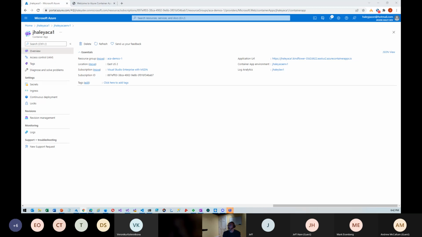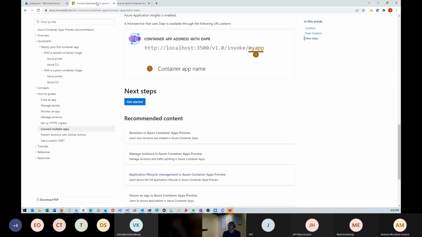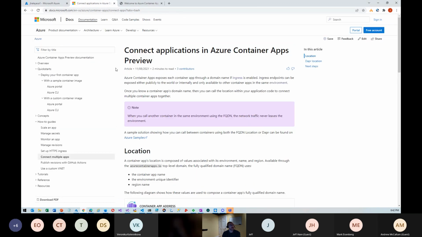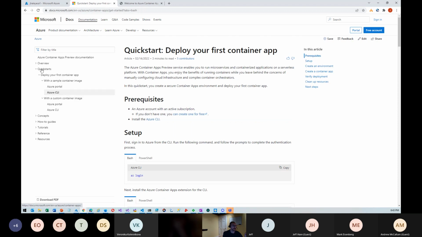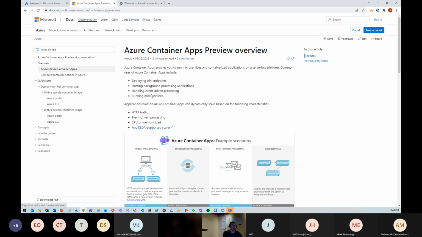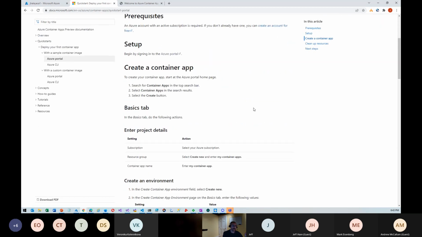Actually, if you go to, I believe this is it, this is the documentation site, and I've got this link at the end of the presentation. So if you go to the CLI, let me show you where I was. I'm at the overview. This is the landing page of the documentation. Under quick starts, if you go to the portal, this is pretty much what I just walked through.